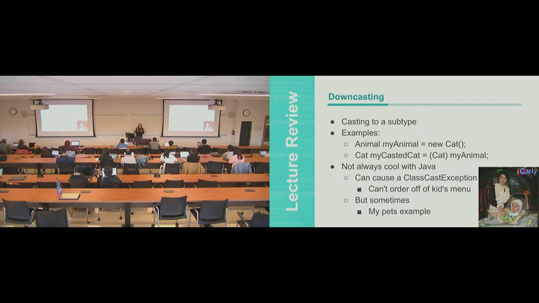Basically, we can cast to a subtype as well. An example would be if we were trying to do Animal myAnimal equals new Cat, and then Cat myCat equals casting myAnimal as a Cat. This isn't always cool with Java. What we saw before, and what I'll demo again, is that we can have a ClassCastException. In this case, you wouldn't be able to order off a kids menu, if we're going along with my cheesy examples. But sometimes it's actually really useful.